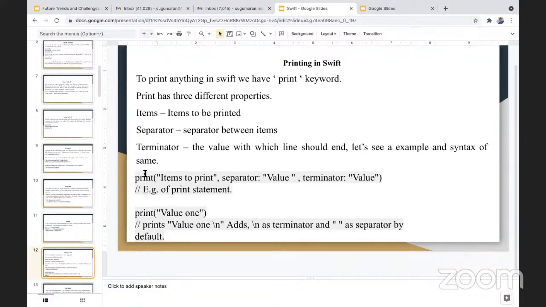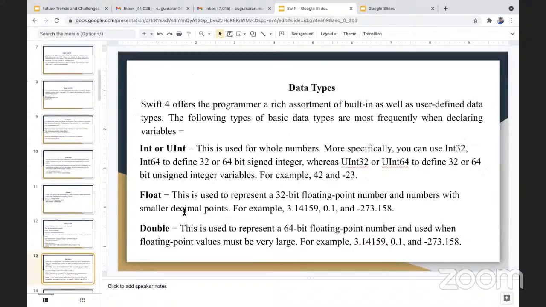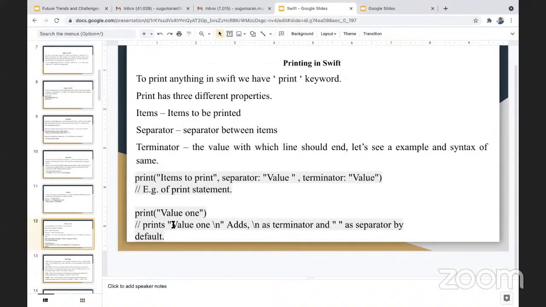So print, the items to be printed go here, the separator should be here, the value, and the terminator, this is the value. Here the value 1 adds, and the terminators are separated by default. These things are separated with the help of print only. Then we can see the output. If we print anything, in the output we are able to see what output we are going to get.